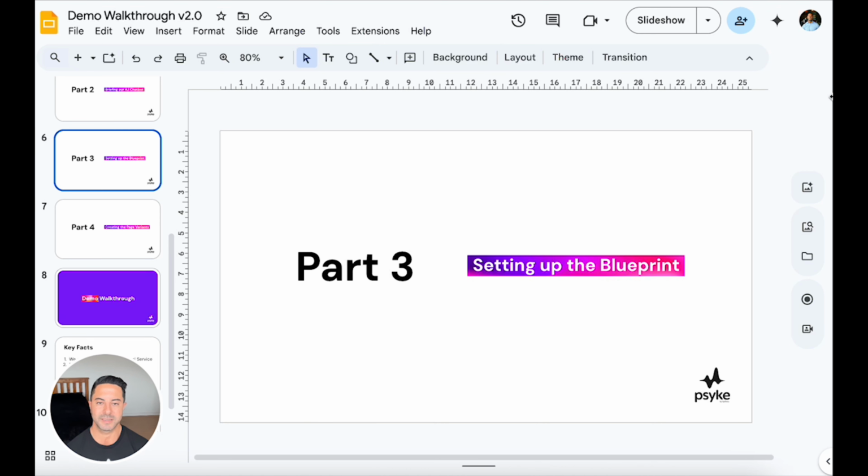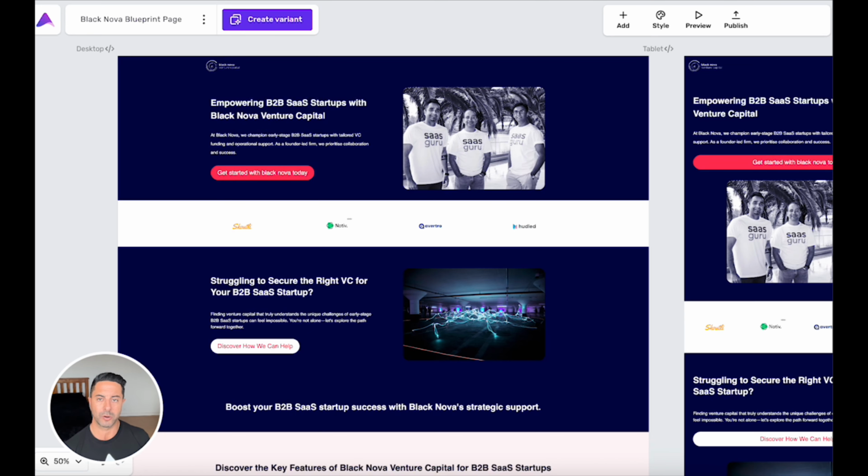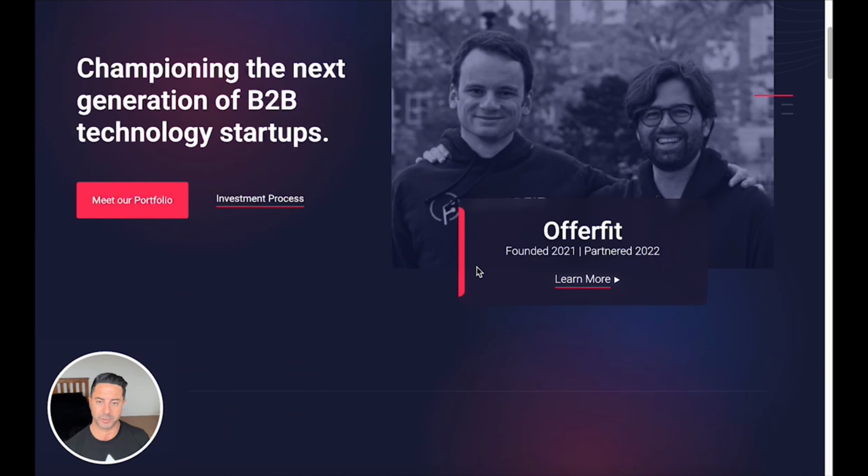Part 3 is setting up the blueprint. Here is where we can drag and drop, edit any of the copy, the branding, the images, so that way when we create the page variants, they're on brand, hyper segmented, super personalized, and tailored to the keywords that we are targeting as well. I'll go back to the Black Nova page just so you can see what it looks like.